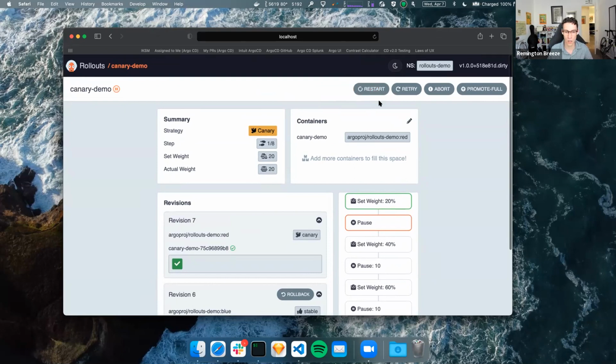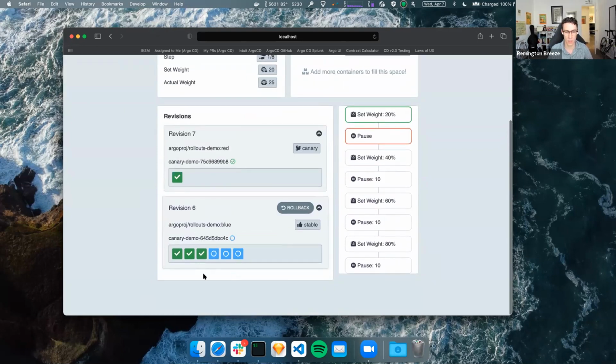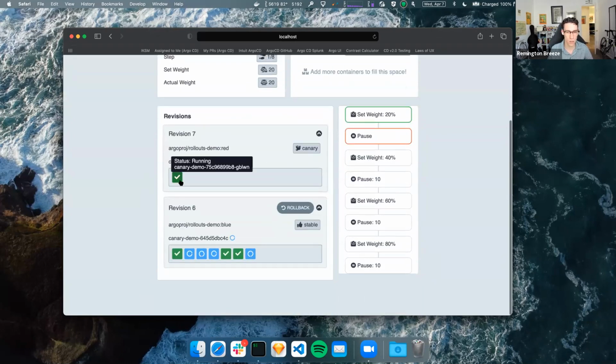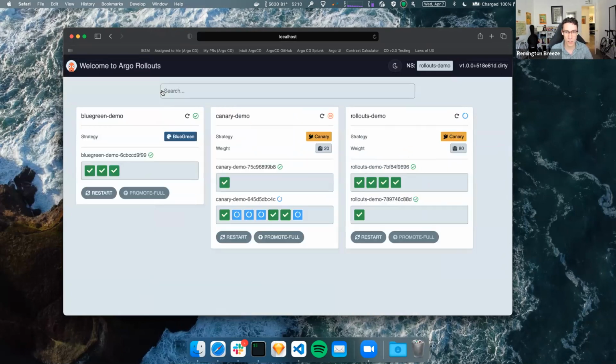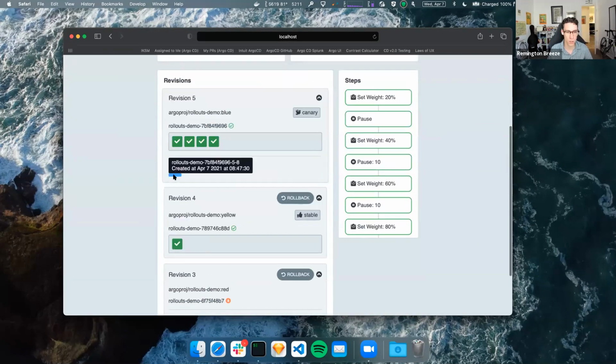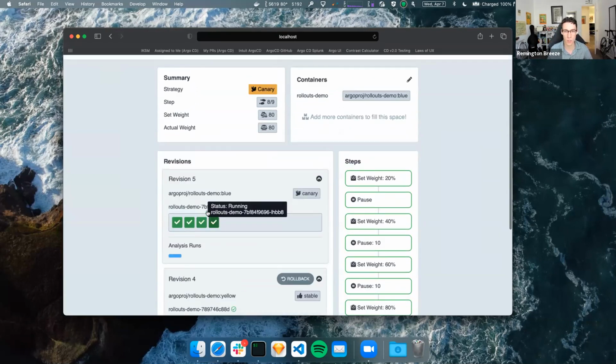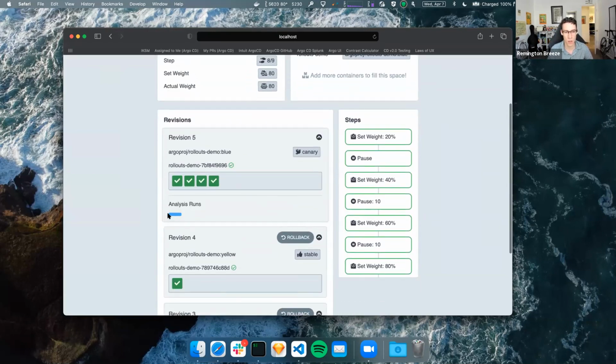You can also restart from here. So all of the pods will restart if you click this. Eventually, yep, starting to restart. And additionally, you can go back to the list, and we also show analysis run information. So that rollout that I was just demoing didn't have any analysis runs in it, but this one does have a simple job analysis run.